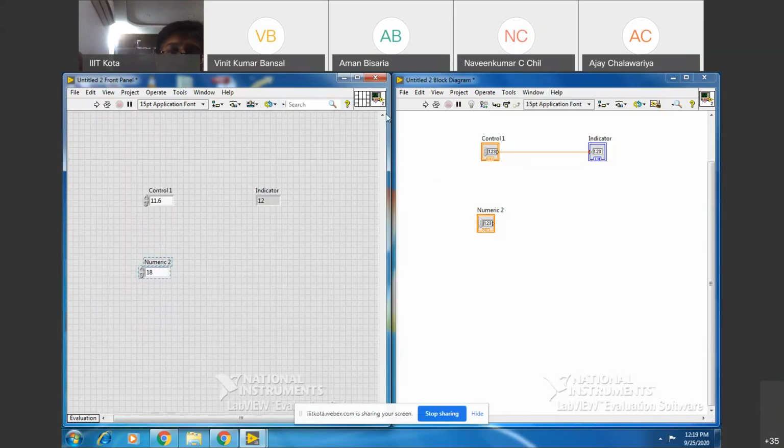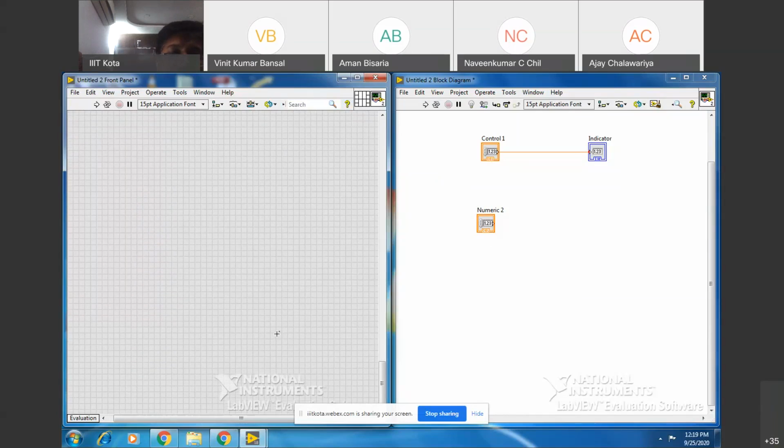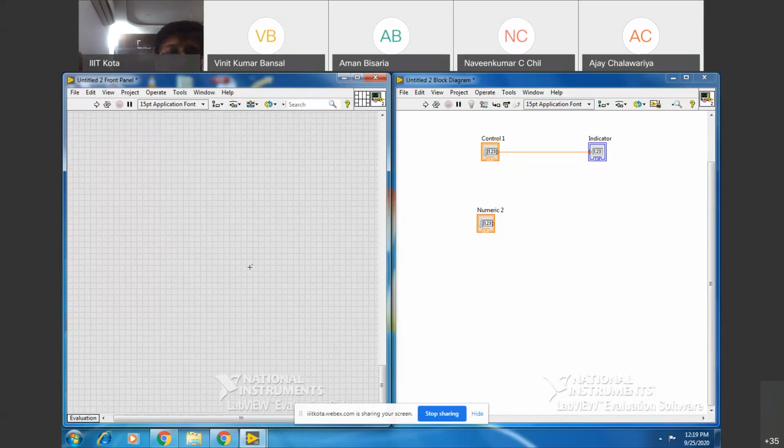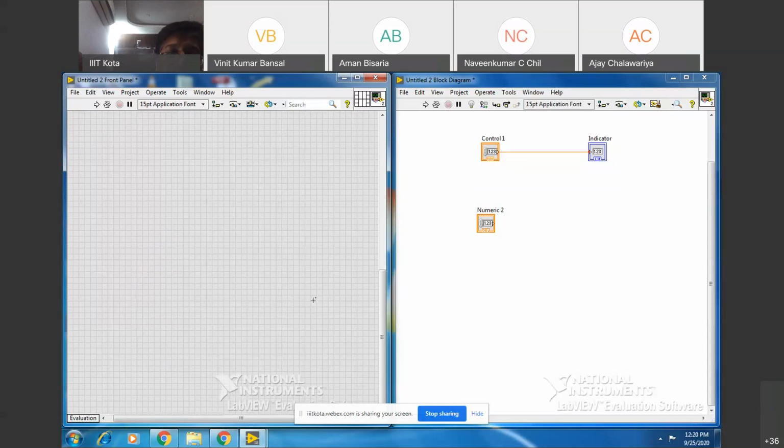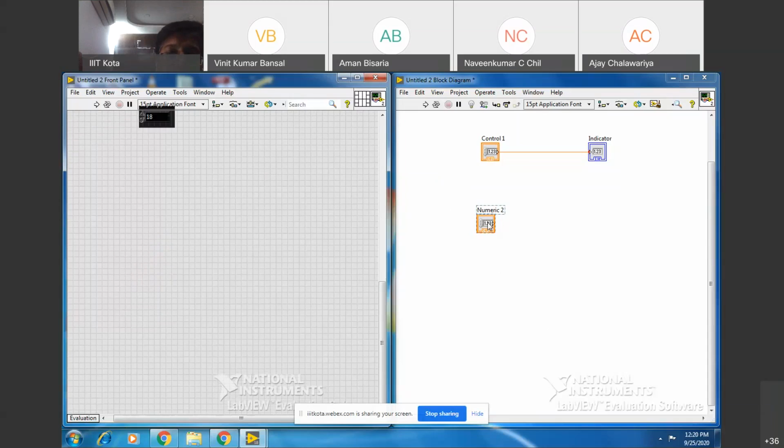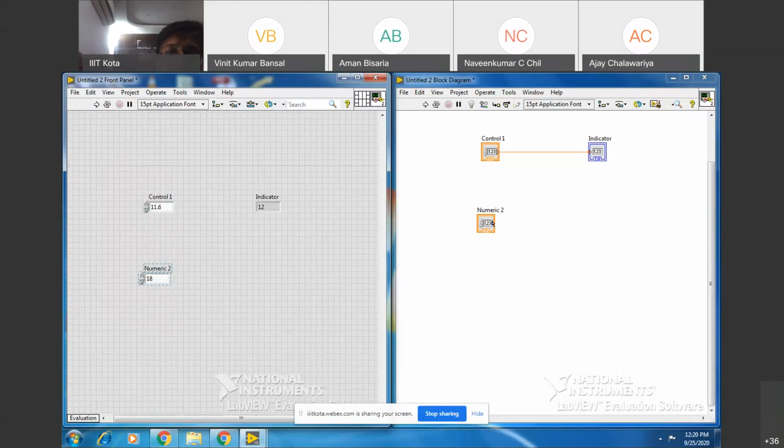You can scroll it up your screen area. You can scroll it down. Yes or no? Could you see I'm scrolling down? Now you are not able to see the numeric control. Let me double click on the block diagram. It has come. Again, I'm showing it is not showing. Now I'm double clicking. It has come. So this is one. You double click on the control on the block diagram.